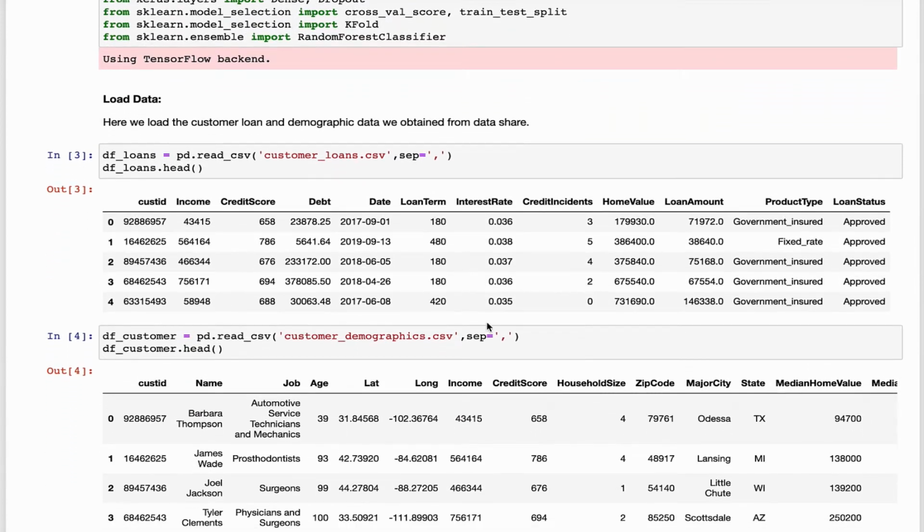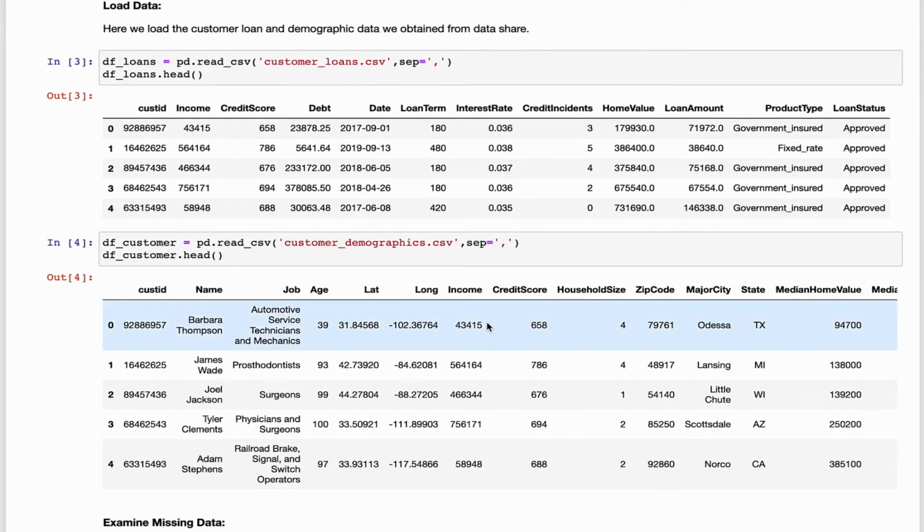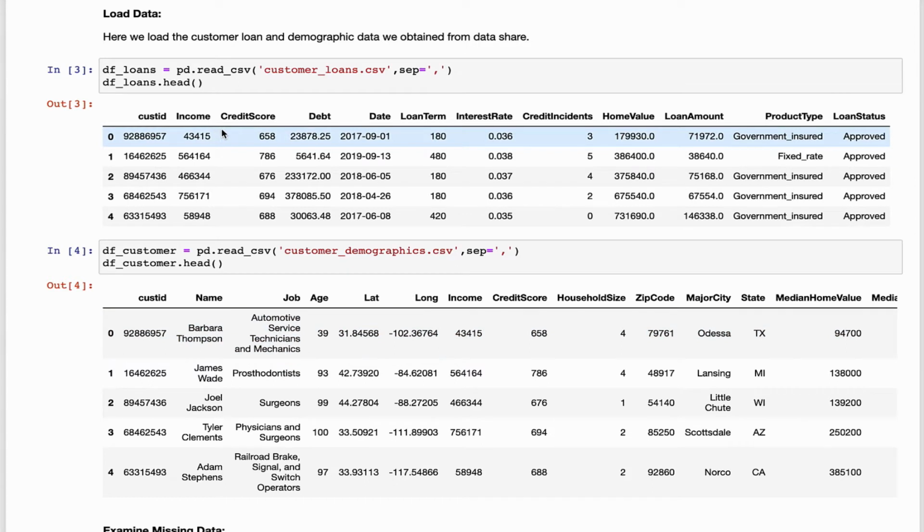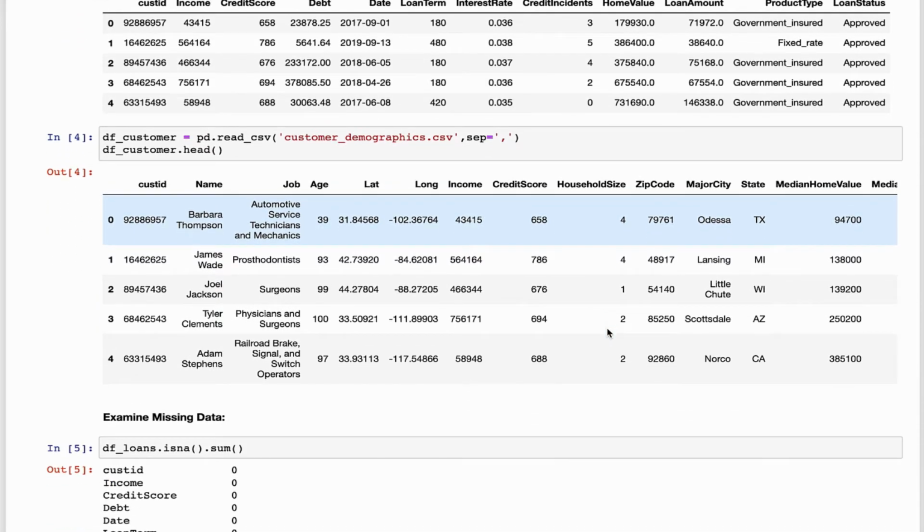Here we load the customer loan and demographic data. Our customer loans data has columns such as customer ID, debt, interest rate, credit incidence, home value, loan amount, product type, and loan status. Our customer demographics data has columns such as name, job, age, latitude, longitude, income, credit score, household size, and more.